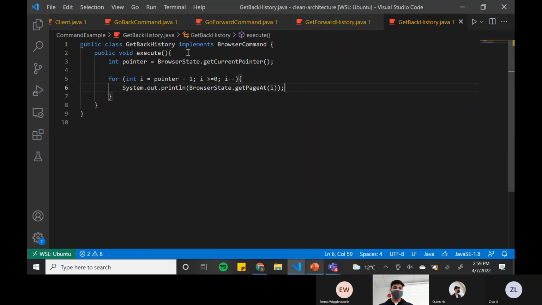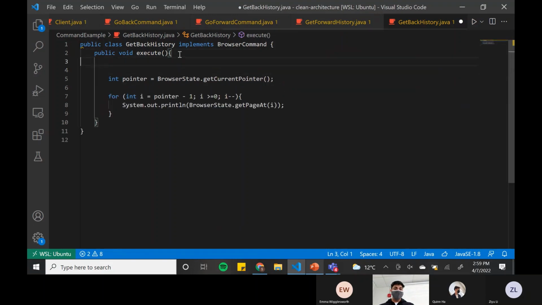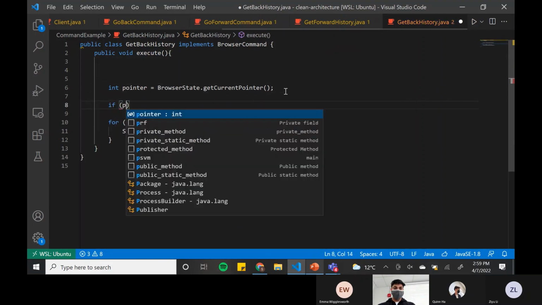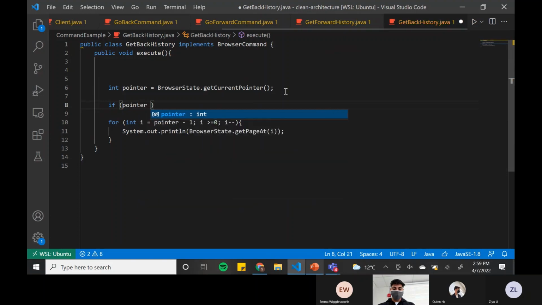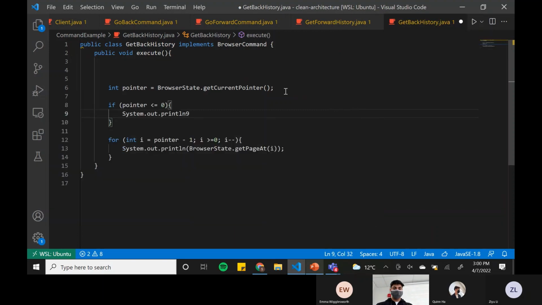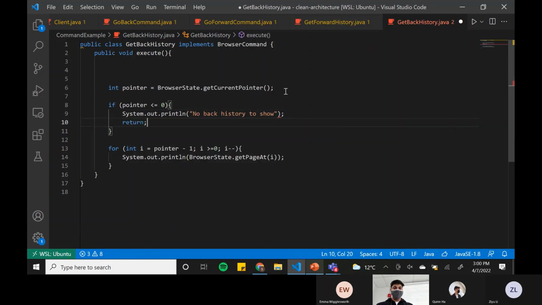There's probably one other thing we want to do. Not really necessary, but we can add it anyways. We can just do if pointer is less than or equal to 0 already, in the case that we decrement it past 0 or there are no pages, we can just print no back history to show, and then we'll just return.